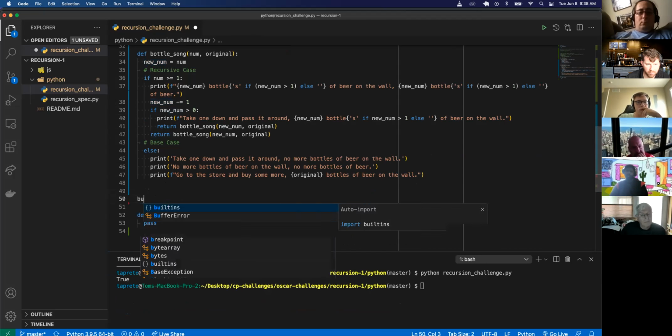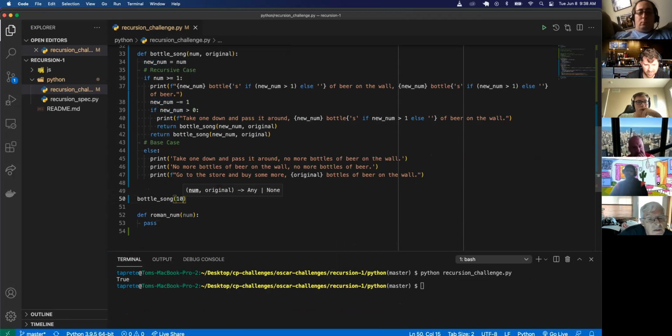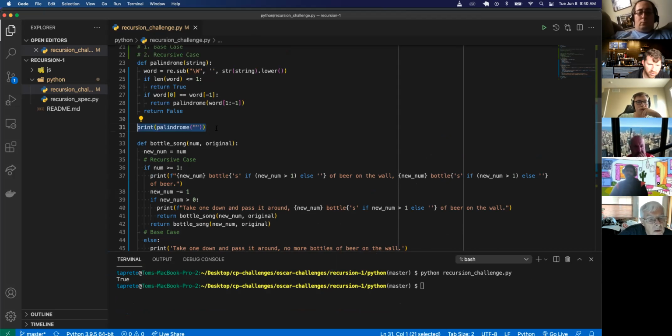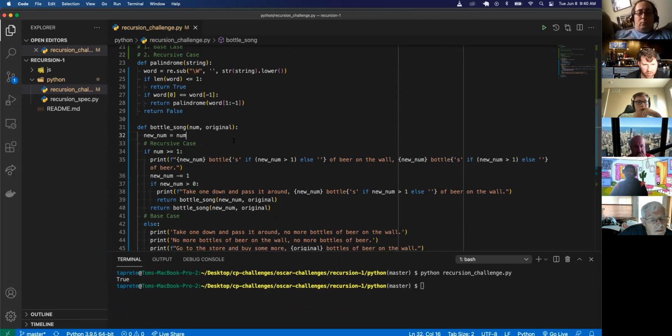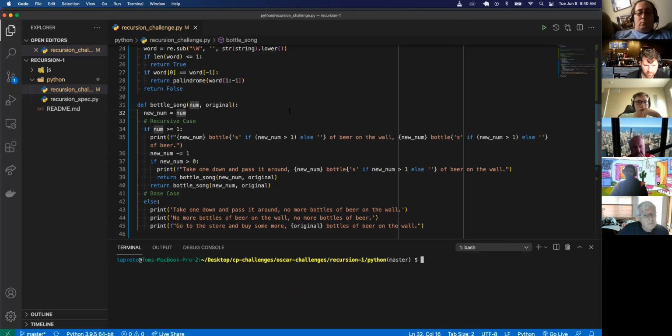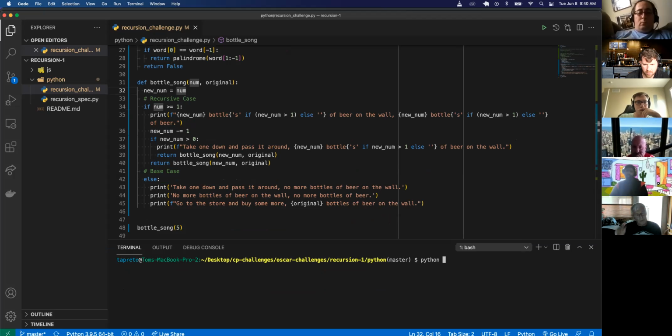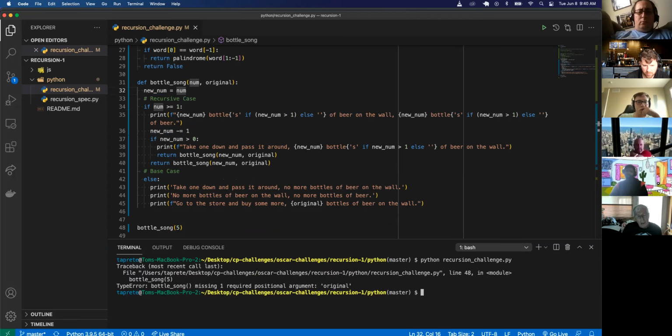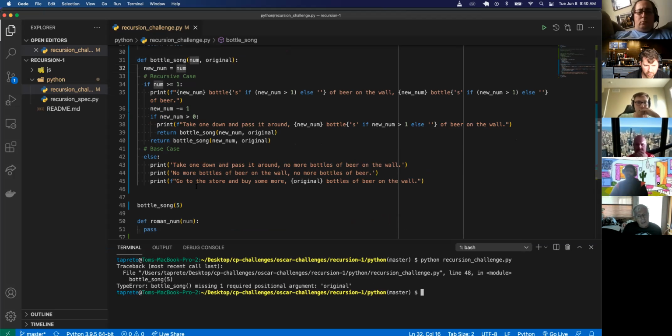Let's start with 10. Let's start with 5. And let's make sure this is deleted. All right. Clear. So this is going to run until the stack fills up and quits. Oh, it's decrementing. Uh-oh. Oh, I'm an idiot. So it needs 2 positional arguments.